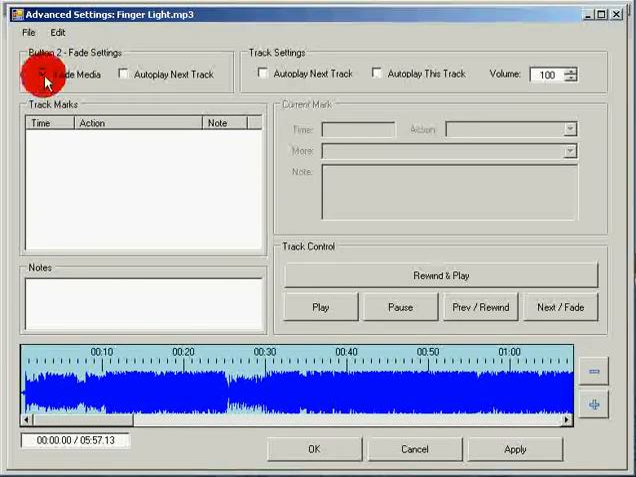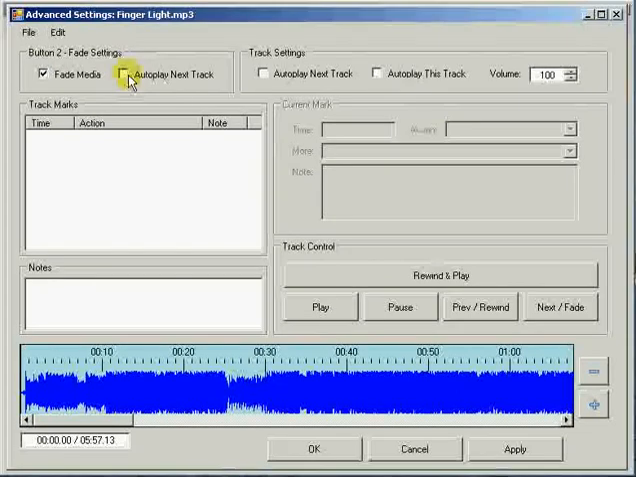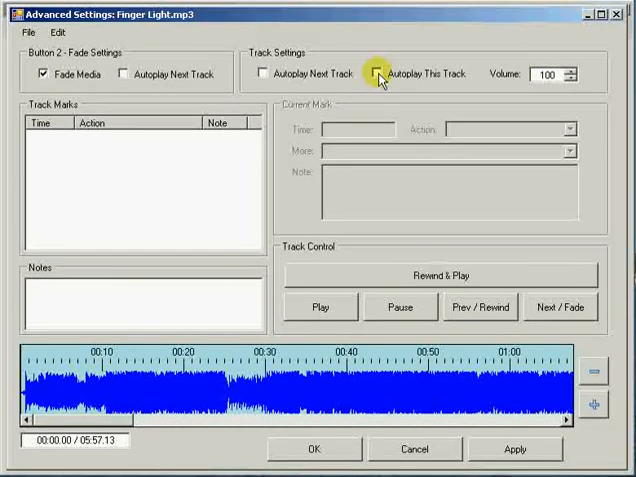You have the option of enabling or disabling the fade itself, and having the next track play automatically when the fade is finished. Autoplay next track under track settings has the next track play when this one has finished playing naturally, that is, the duration has elapsed. And you also have the option of having this current track play automatically anytime it is queued up to. To the right of that, you have your generic volume for this song, ranging anywhere between 0 and 100.